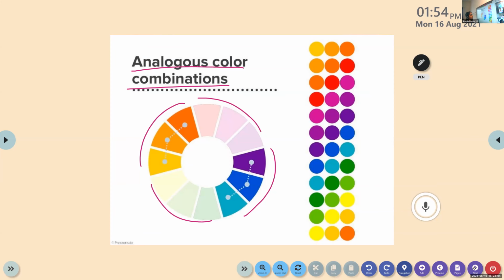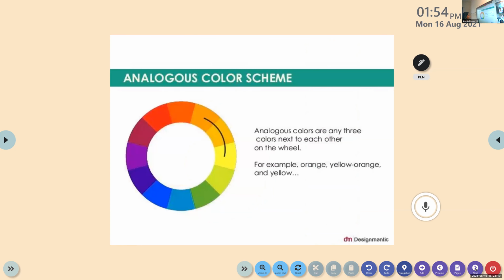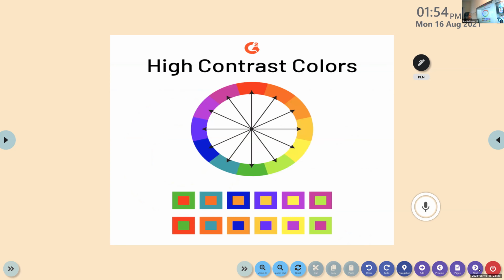Then we have analogous color combination. Any three colors that are adjacent to each other on a color wheel, that is called analogous color combination. Okay, these are the four color schemes under the related harmony. So now we are going to discuss the contrasting color schemes. Highly contrast colors. There are certain colors that are highly contrast, right? Simple one, that is red and green. Two contrasting colors.